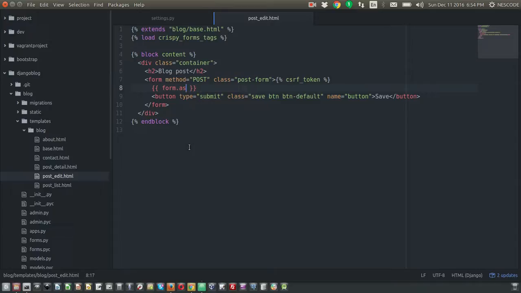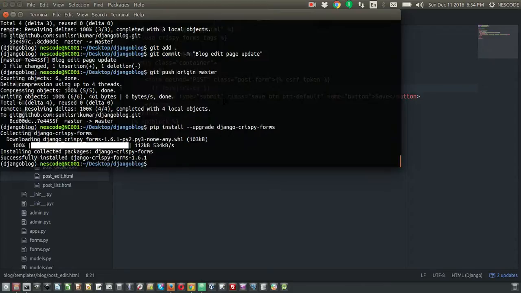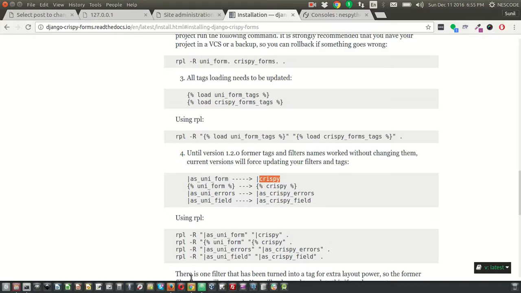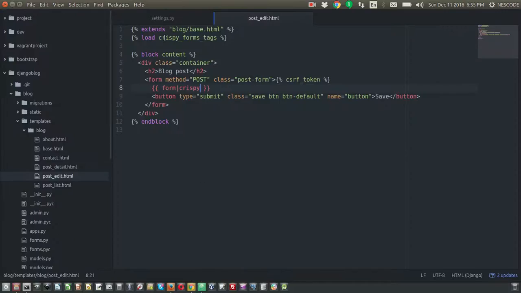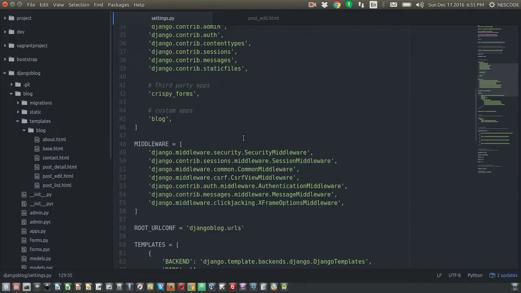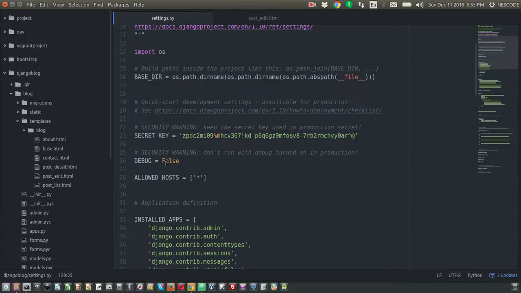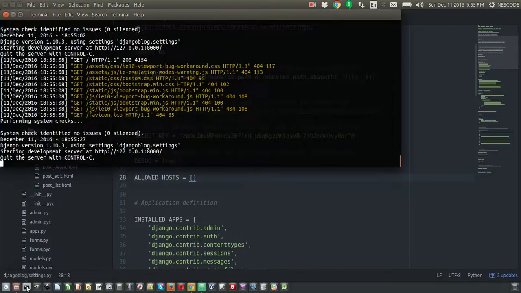So instead of as_p, you just add crispy here, and if you run the project, let's say python manage.py runserver. Okay, I believe we need to keep DEBUG true here, and save this one. Basically in local development, you need to make the debug true again, and allowed hosts should be blank. And let's check the server is running.